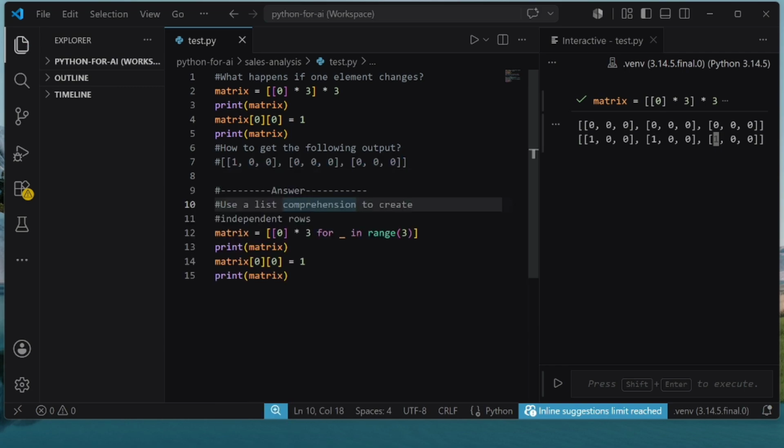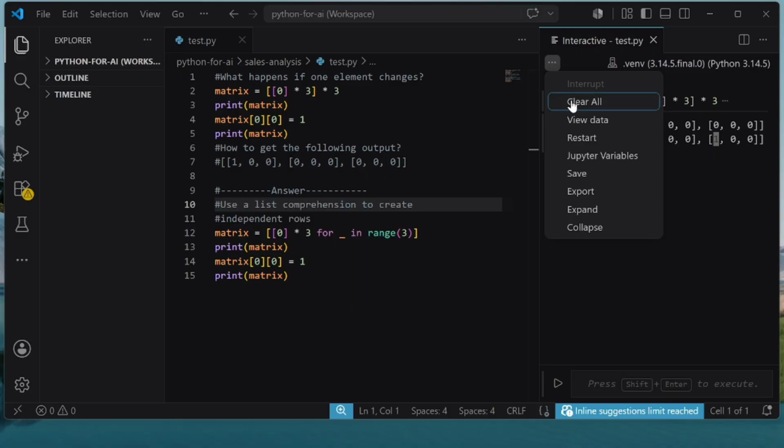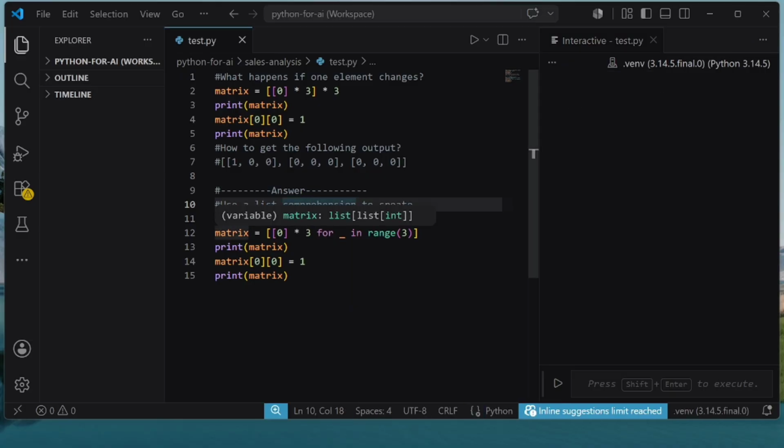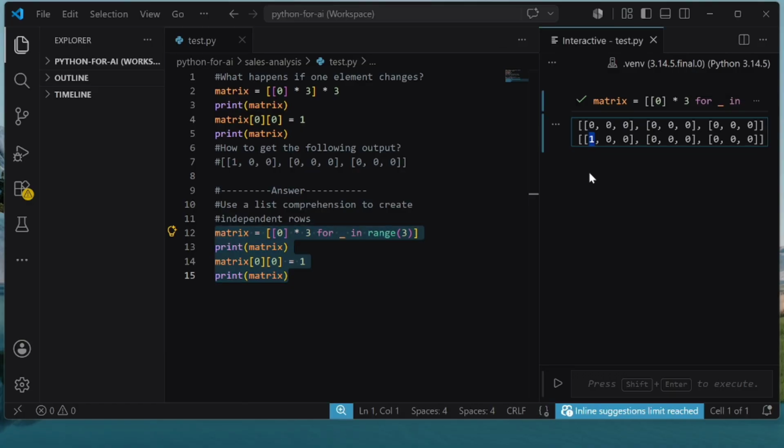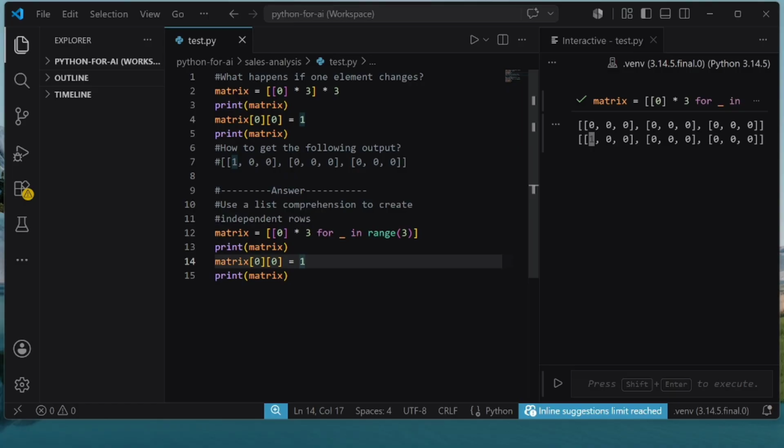Use a list comprehension to create independent rows. Matrix is equal to [0] * 3 for _ in range(3). Instead of a looping index, we used underscore. Print matrix, and matrix[0][0] is equal to 1, and then print matrix again. Let us run this code. Let us clear this. Now run this code. So here we got the matrix of 0s, and then only in the first set it has changed to 1. So we have to use list comprehension to get this output.